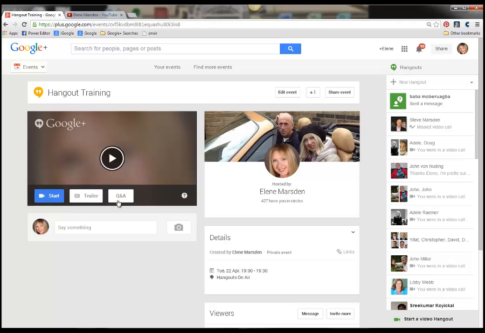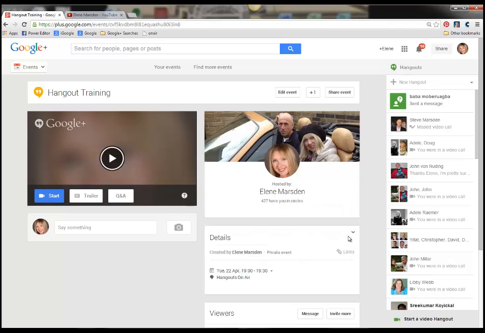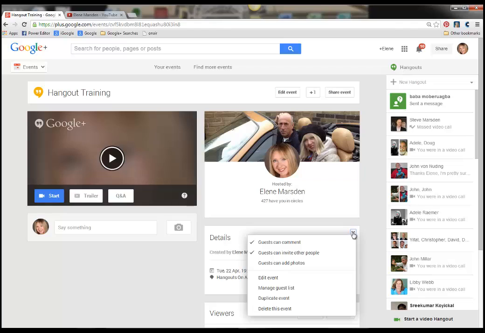Now, there are some other options, and let's come over to the details section. So first of all, when I click the links here, you can see these are all the embed links and the links that you're going to send out and share. But I'll talk to you about what to do with those later. Let's click the little drop-down arrow next to details, and here you can change some of the settings.